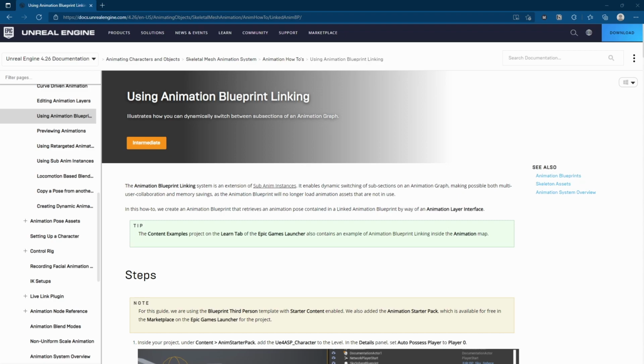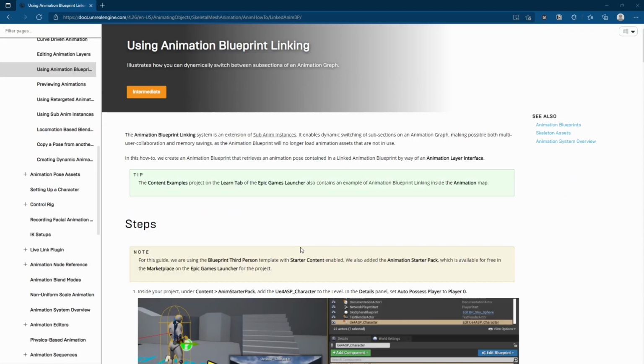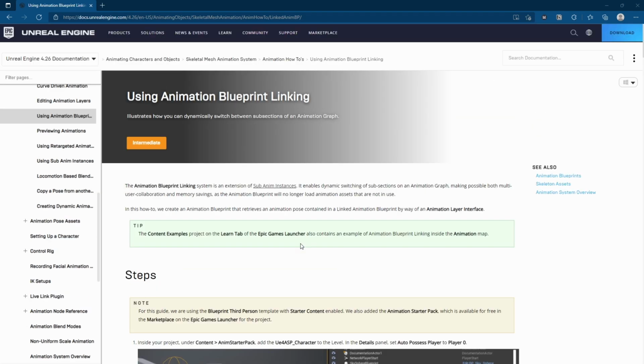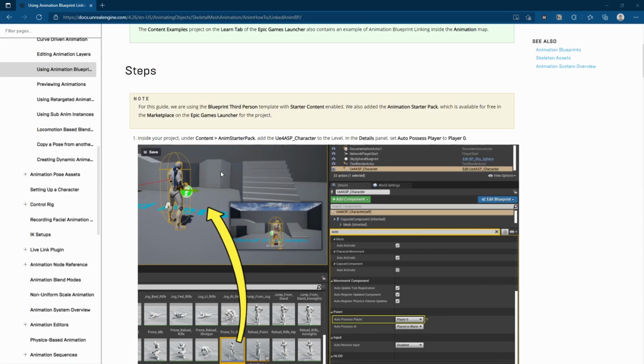This feature is called Animation Blueprint Linking. I will do my best to explain what this is, where to use it, and why you would even want to use it in your project. So what is it? Basically, this is a way to override your animation blueprint with another animation blueprint. That's as simple as I can make it. You are overriding the animation playing in your current blueprint with animations that you set up in another blueprint.